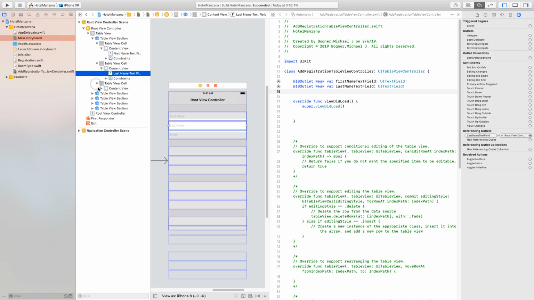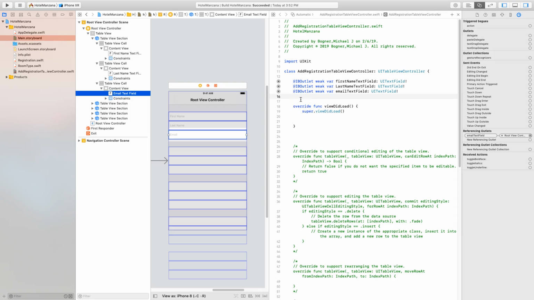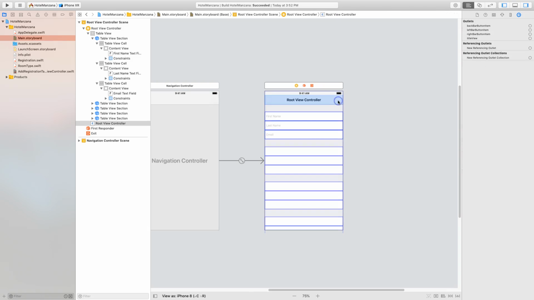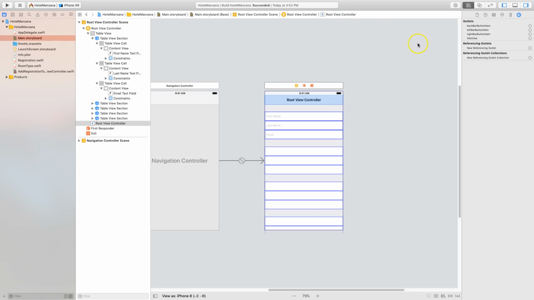So I'll go down into my email and control drag over. And then what we're going to call that is our email text field. And I will go ahead and connect that. And then I'll close my assistant editor. And what I'm going to do is go in and add a back button or a done button.